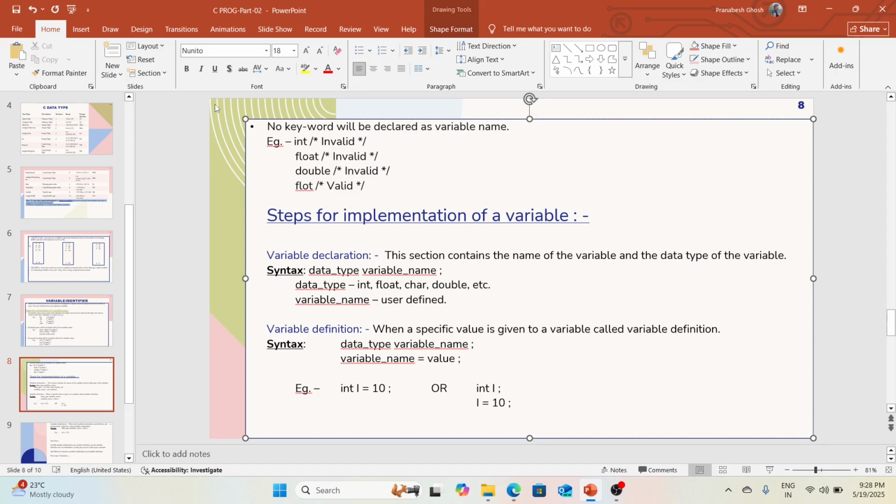If we say this float, that means it's a normal word. It is not considered a keyword because of the spelling. So this can be considered as a variable name. So there are a few ways to declare or implement a variable. So let's discuss that.